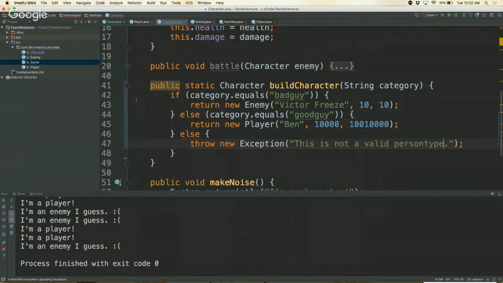All right, character type. Let's make it more quick. So if we throw an exception, we have to be able to handle that exception or throw it ourselves.